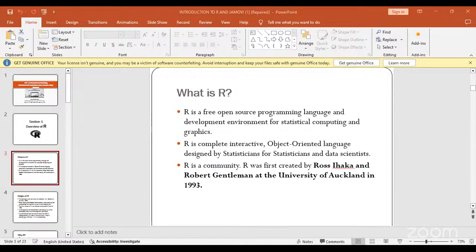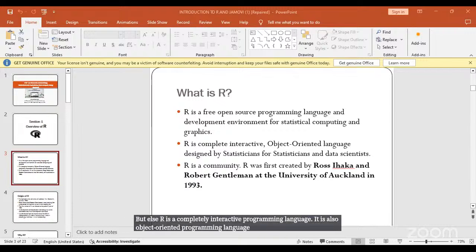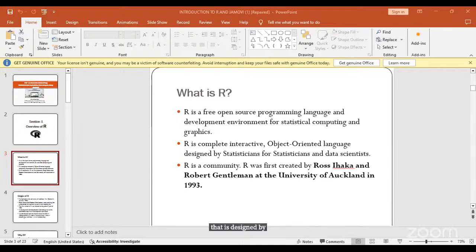Ross Ihaka and Robert Gentleman at the University of Auckland founded one of the programming languages, that is R. It is a completely interactive programming language. It is also an object-oriented programming language that is designed by statisticians and for data analysts for doing research works.